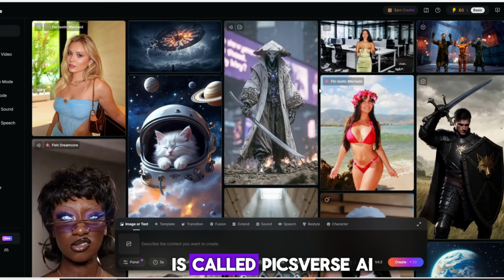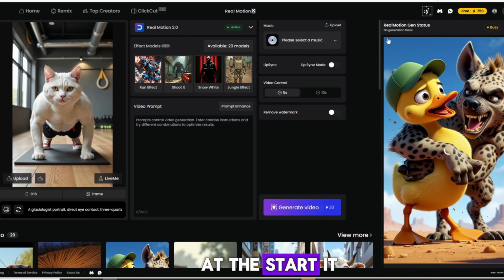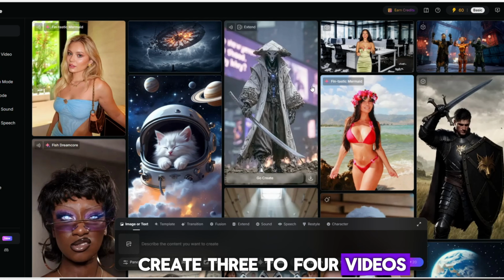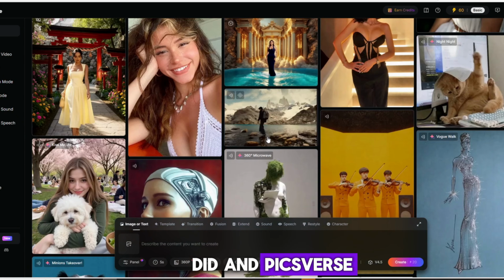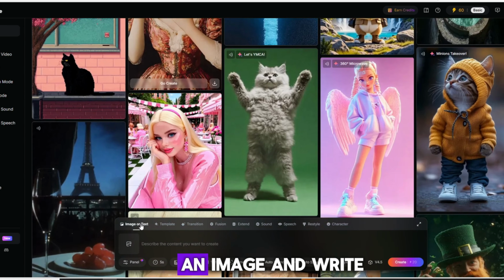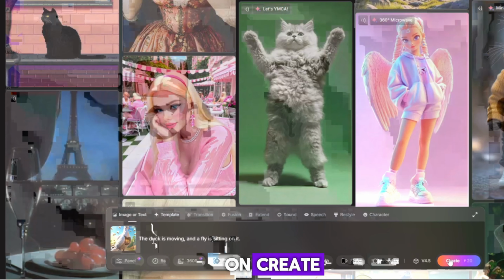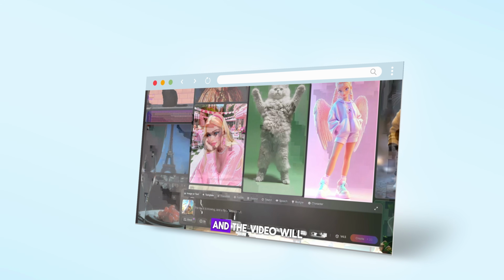Now the next website is called Pixverse AI. It's a very good platform. At the start, it gives you 90 free credits, which allows you to create 3 to 4 videos. By using both websites, DID and Pixverse, you can easily make a lot of videos. Now I will upload an image and write this prompt. The duck is moving and a fly is sitting on it. Then I will click on Create and the video will start generating. You can see it yourself. The video starts creating right away.